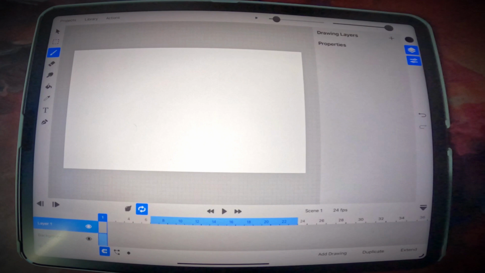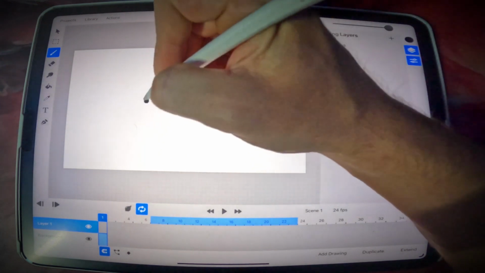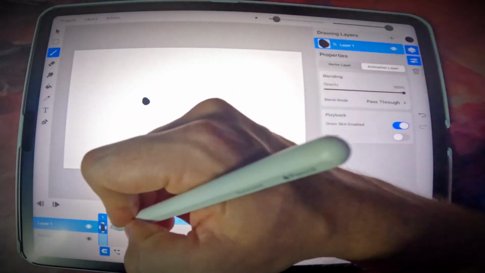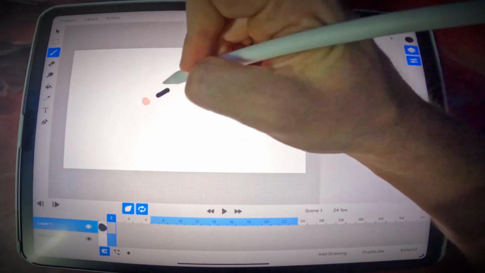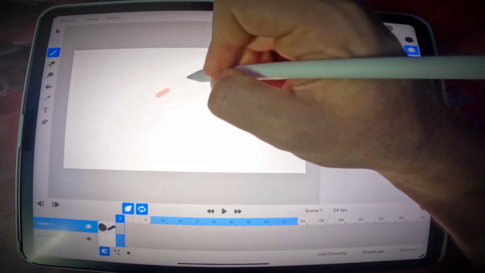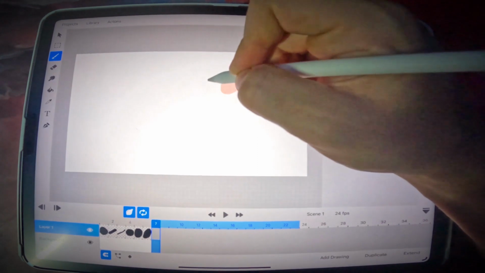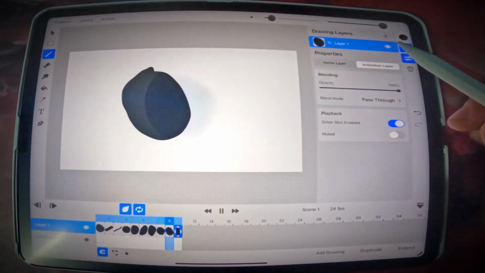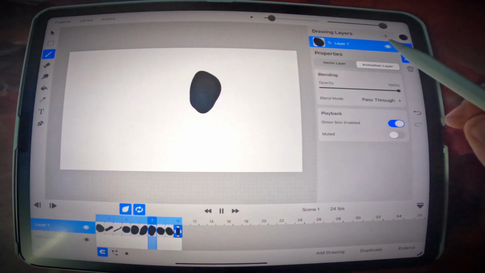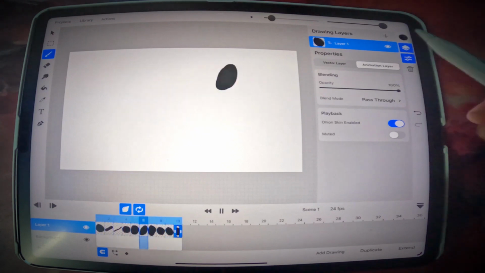Now let's just do a quick animation just so y'all can see what it's like to actually make something. So we're just going to do a dot. I know, super exciting, right? I'm going to turn on onion skinning, and we are just going to make this dot move a little bit. Get closer to the camera. And there we go. We've got a simple animation of a dot that looks like it's flying towards the camera and then flying back away, and it's just looping.